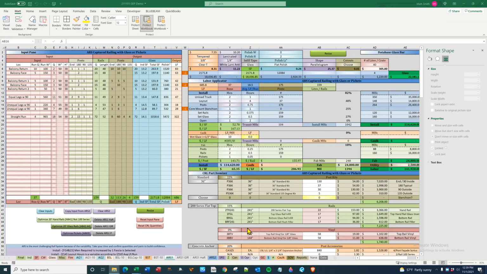Hello all, this is the third video for ARS. We're going to be doing pickets on ARS2. We're going to copy inputs from ARS1 to ARS2.